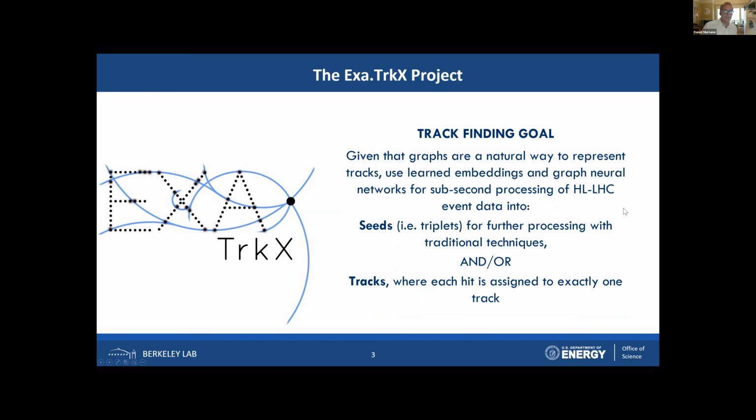So the goal here is that we take from the starting point that graphs are a natural way of representing tracks. And so we're going to look at using learned embeddings and graph neural networks to process high luminosity LHC data in under a second into triplets, which we'll call seeds, which can be used for further processing with traditional techniques, for example, combinatorial Kalman filters, or even to process into tracks, so assigning each hit to exactly one track.